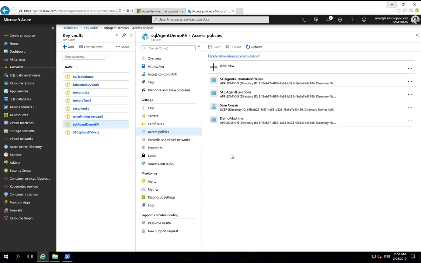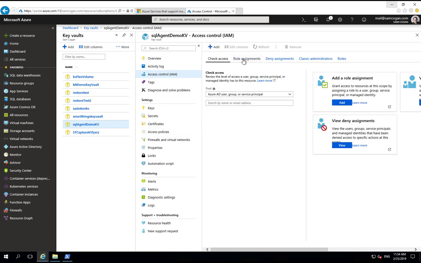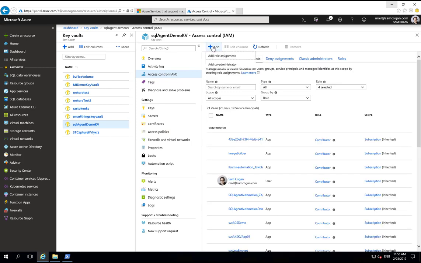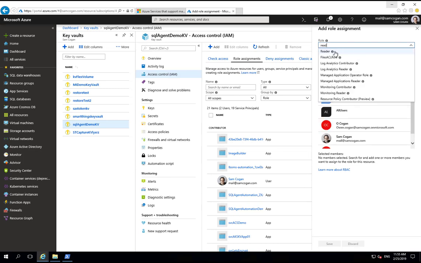We've granted that identity access to the key vault to read and get secrets. We also need to grant it access to actually be able to read the key vault itself using the RBAC controls. So we'll do the similar sort of thing in here. We'll come and click in add, just at the key vault level. And I just want to grant this reader.